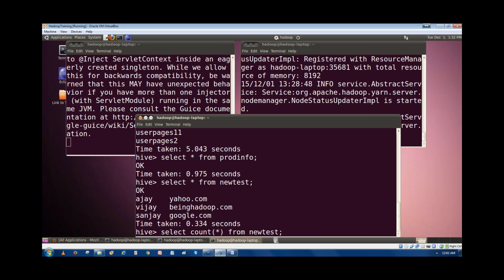Now see here, Hive will identify which query requires a MapReduce job and which query doesn't. In the previous one, when you run select star from new test, it only has to display the data from this table, so there is no MapReduce job involved. But now in the second, I'm going to run count. I just want to count the number of rows in this table, so I run count star. For this, it needs MapReduce, right?